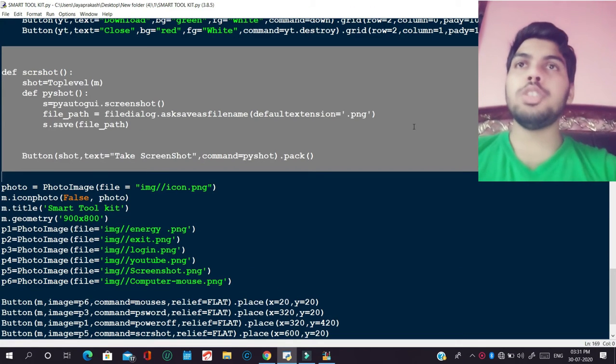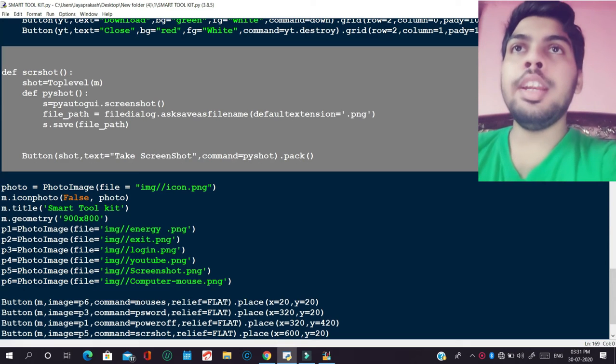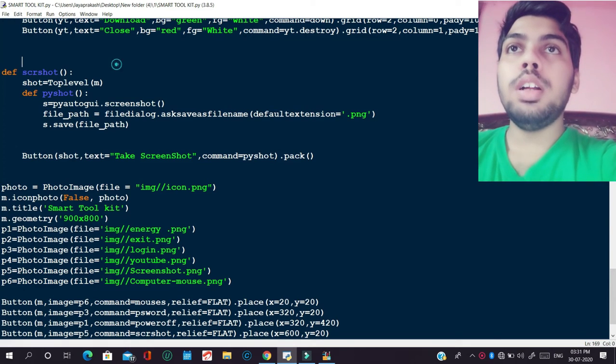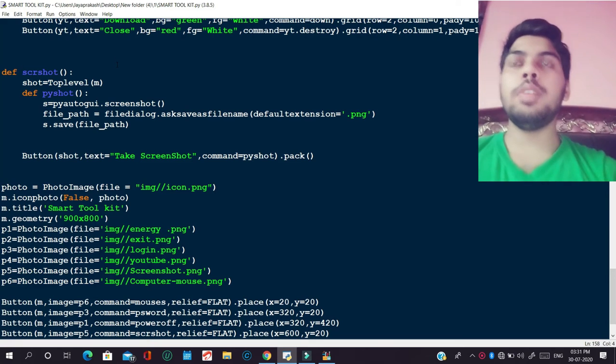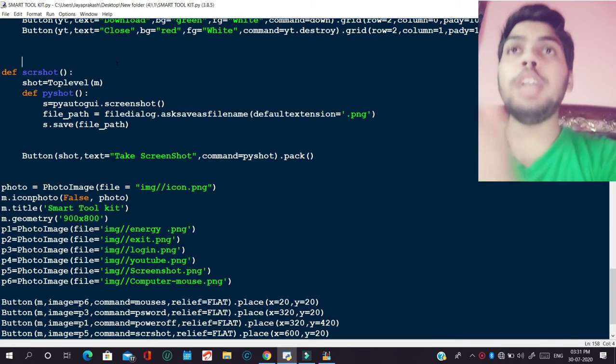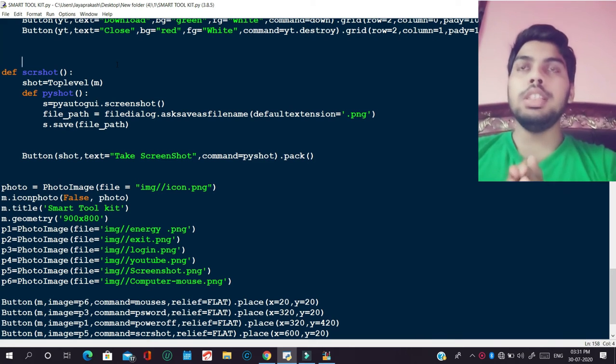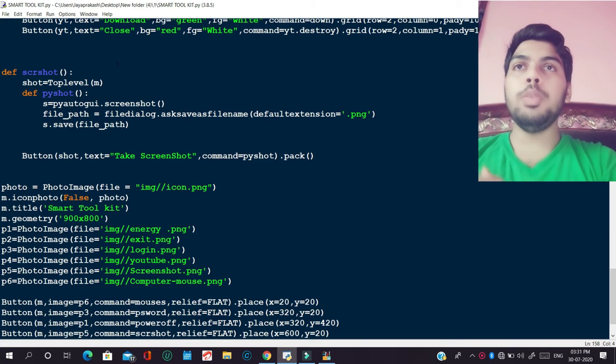Here is the function definition of a screenshot. As usual, I have created a top level for the screenshot and created a button, take screenshot. Whenever the button is pressed, it will navigate to the PyShot function. So here you can see the definition of PyShot. S equals pyautogui.screenshot. It is a function which returns us the screenshot value.